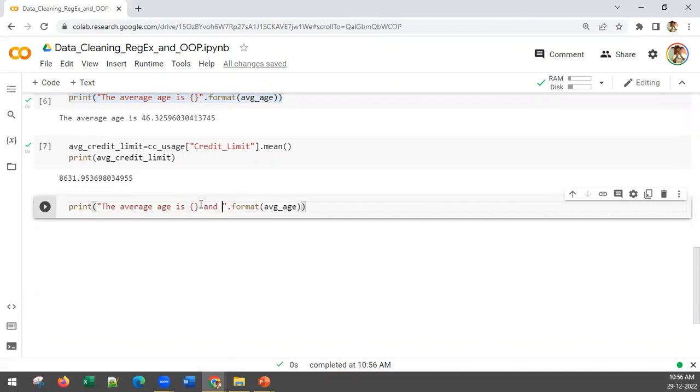And look at this. Earlier we had to write a print statement, and then the quotes would start again. You write it one by one. We have to do that carefully. But here you can write it like a simple message. Average age is, whatever, in curly braces. You can leave it there, and the average credit limit is, again, in curly braces.